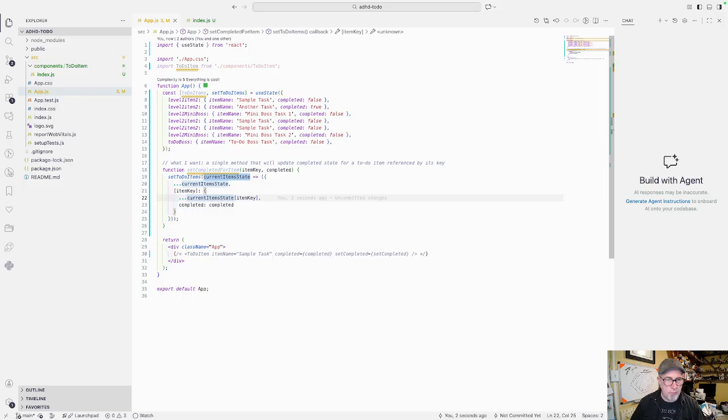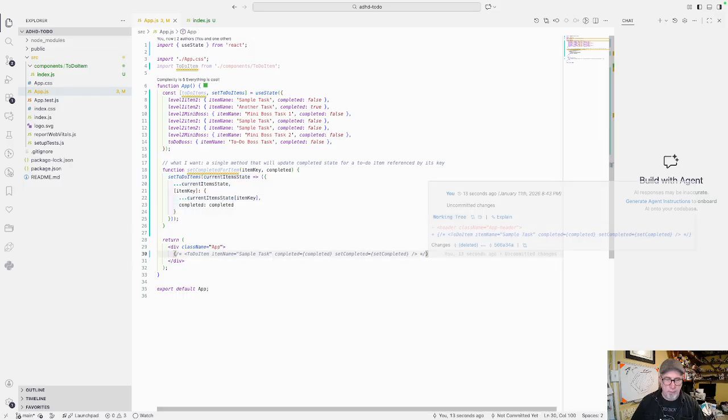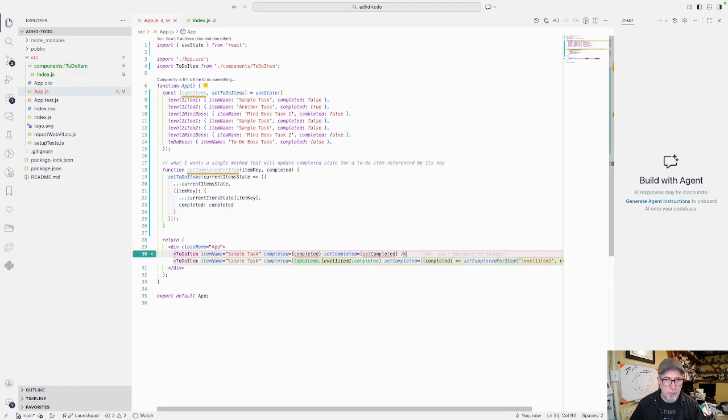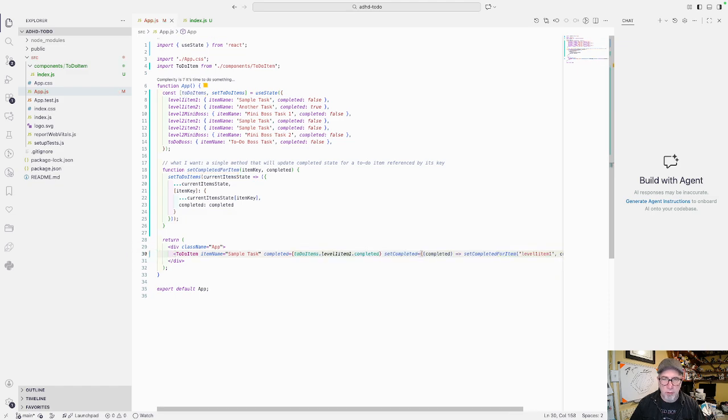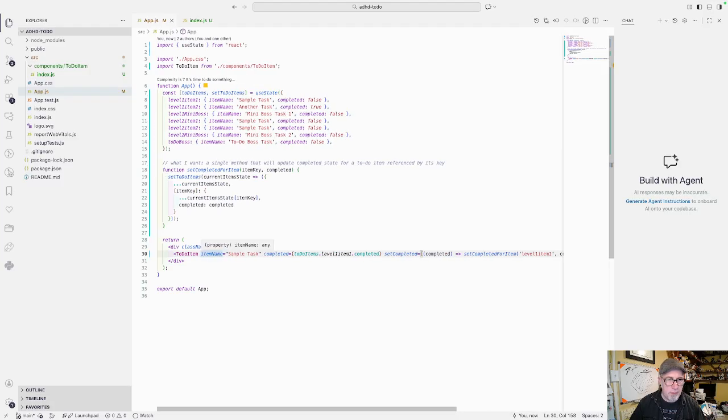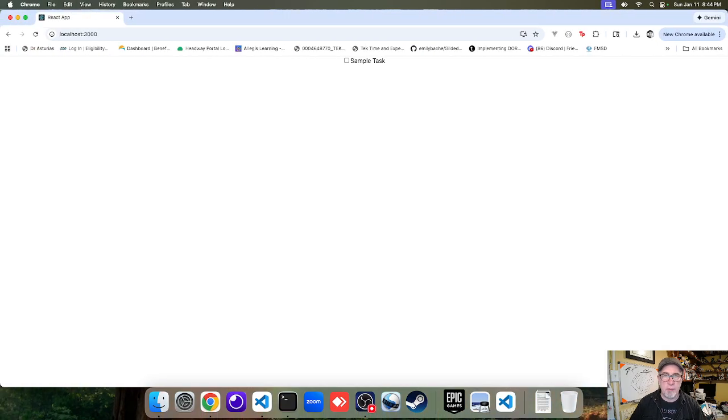Okay, so now I should be able to do this instead. Right, uncomment this. Okay, so this now becomes sure. Yep, that looks good. And we want this to be, all right, let's see if that still works. Sample task. Click, click. Hooray.